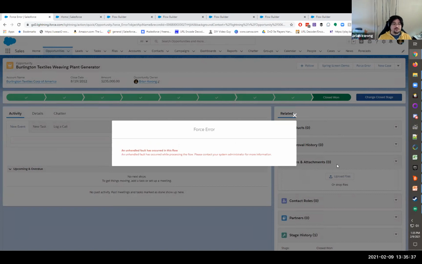And here's my wonderful message. We all love this, right? An unhandled fault has occurred. Please contact your system admin, which is great when I am the system admin and I don't know what's going on. So I have to flip through, find my email address, and wait for the email alert to come through.